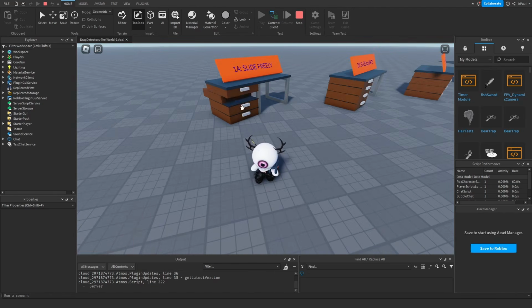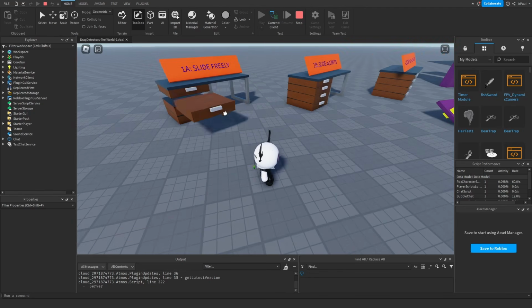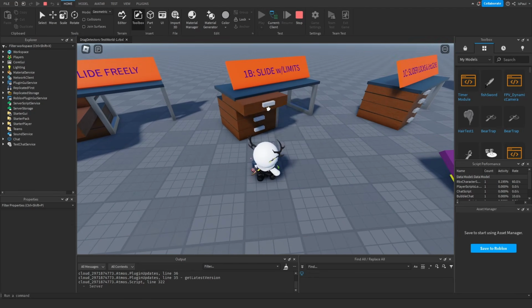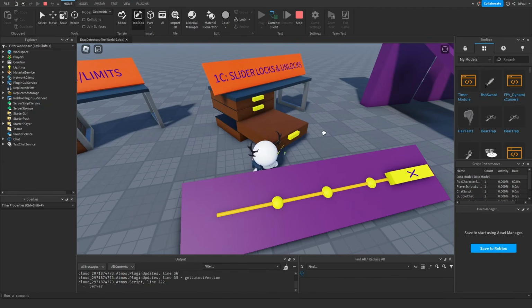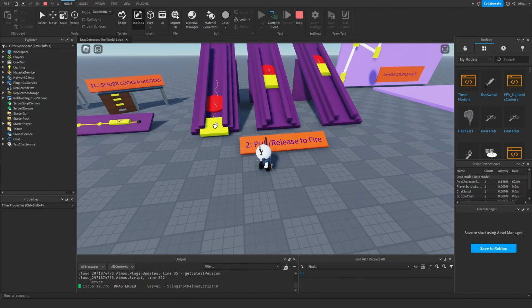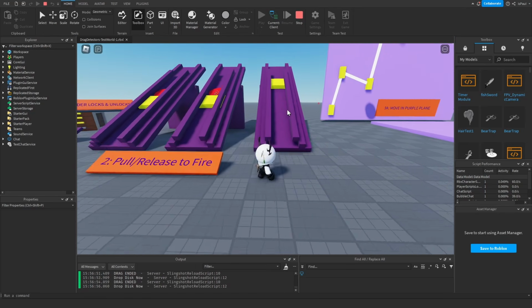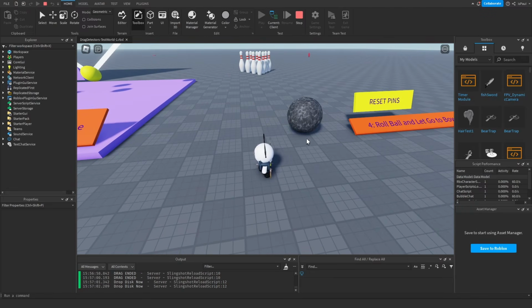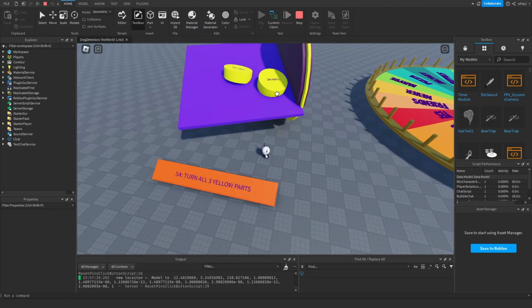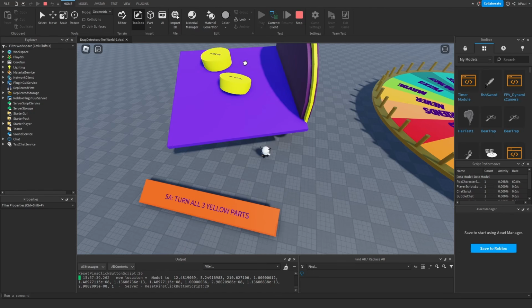This is what I meant for the line mode. It's only on one axis, and this is slide freely. This is the slide with limits, so you can only slide out a certain distance, and you can connect a bunch of different stuff to this, like so. This is the pull release to fire, and it's pretty fun to just mess around with this stuff. So I guess Roblox bowling is a thing now. And you can also rotate stuff around a certain point, like this.